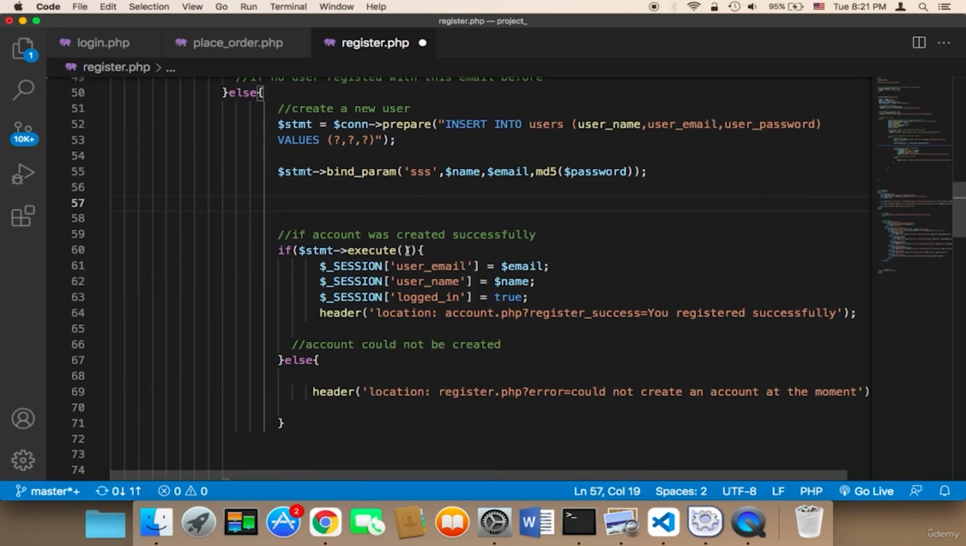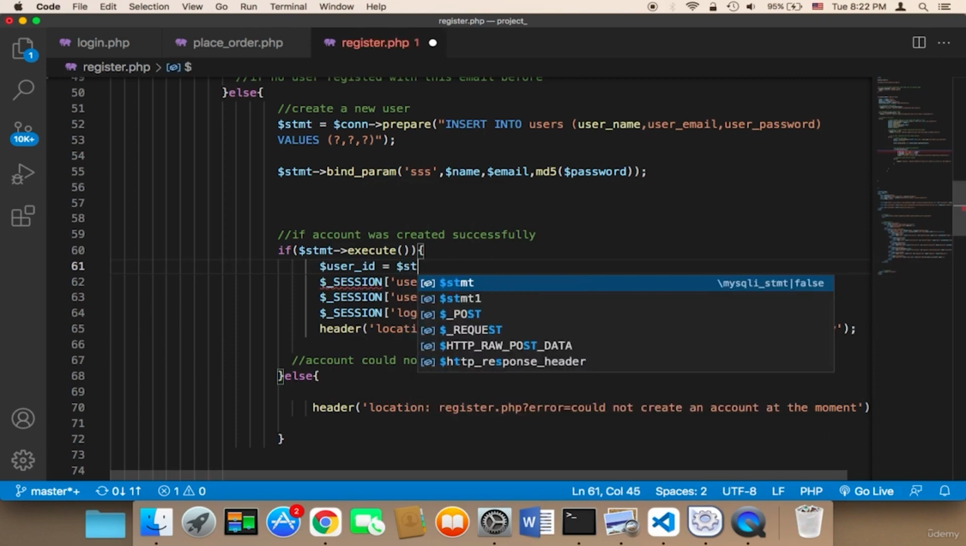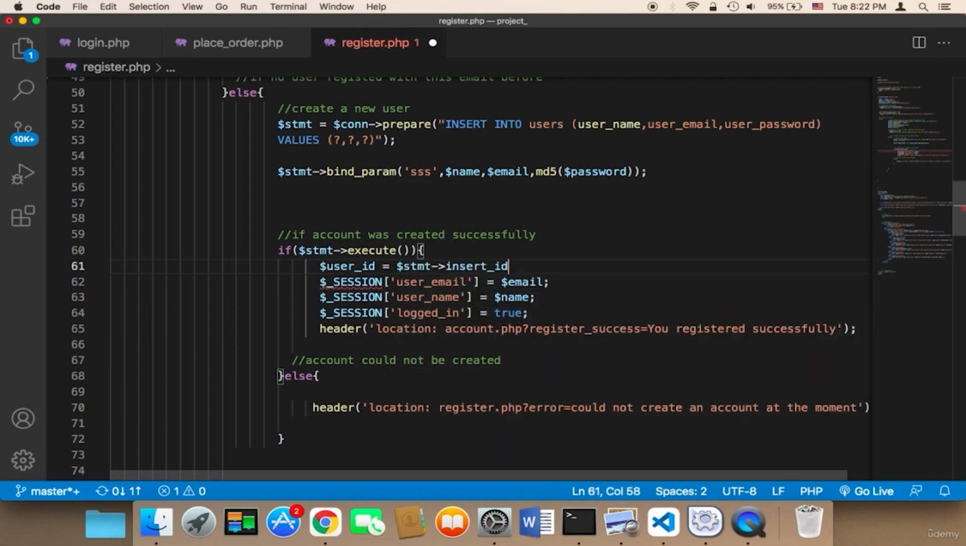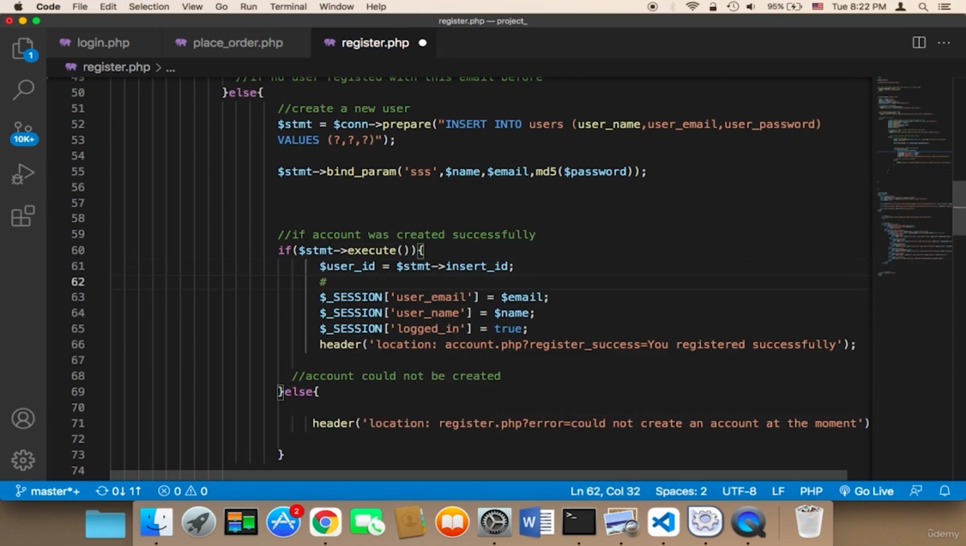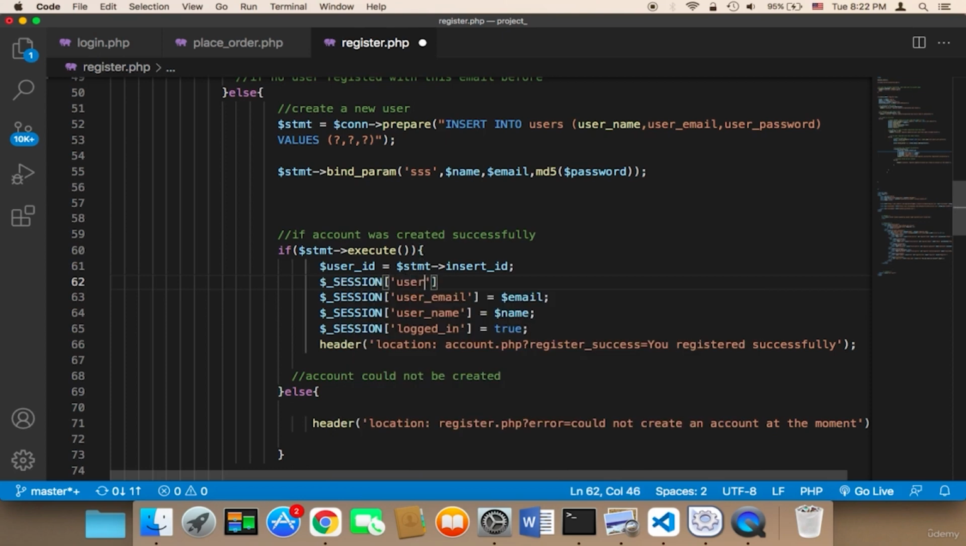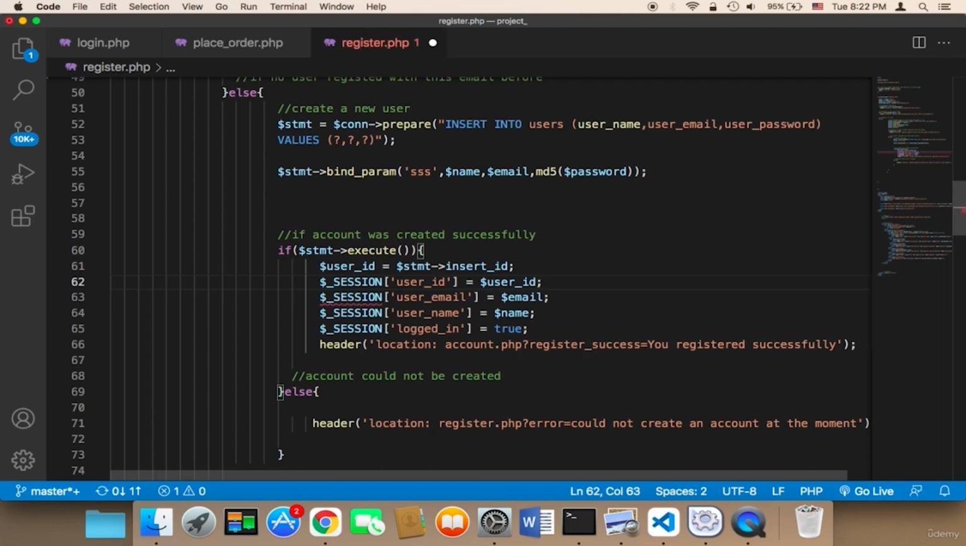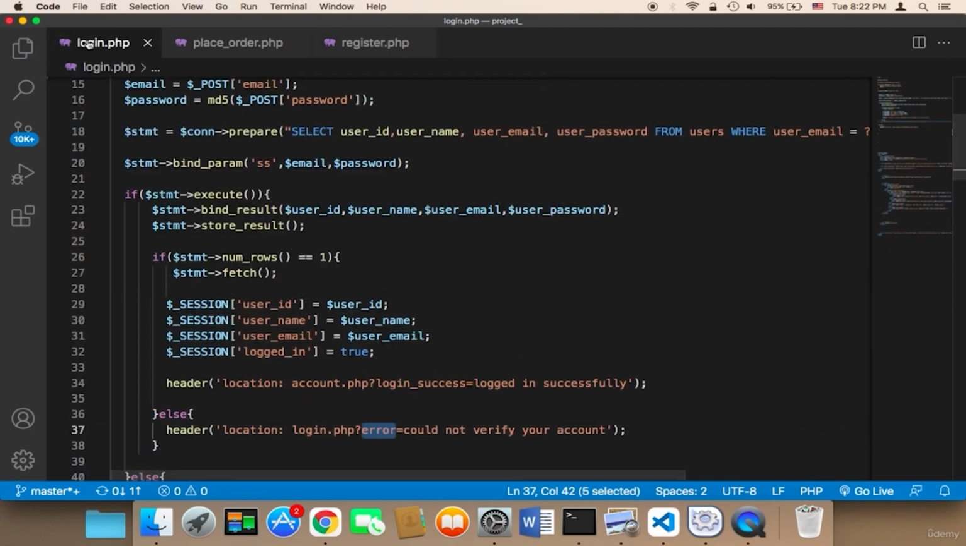So here in this case, after we make sure that the account has been created, we can say user ID is equal to stmt, and then insert ID, and then we need to insert the user ID in the session. So we need to say session and then user underscore ID, and here we can say user ID. In the login page, we already have the user ID. We already got the user ID upon logging the user in.